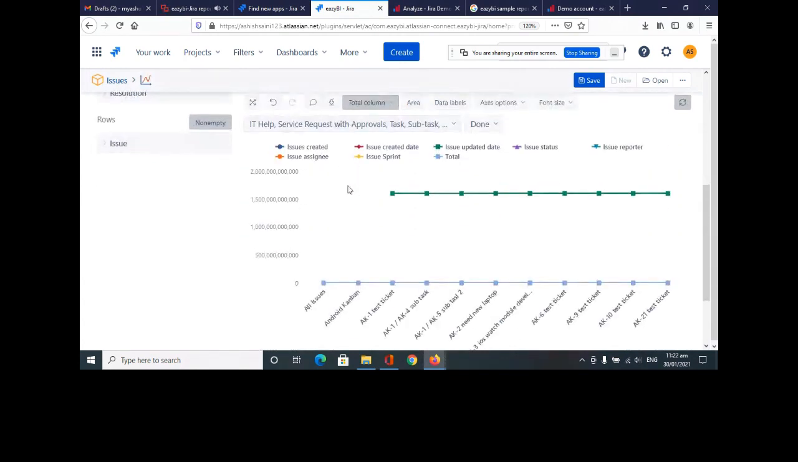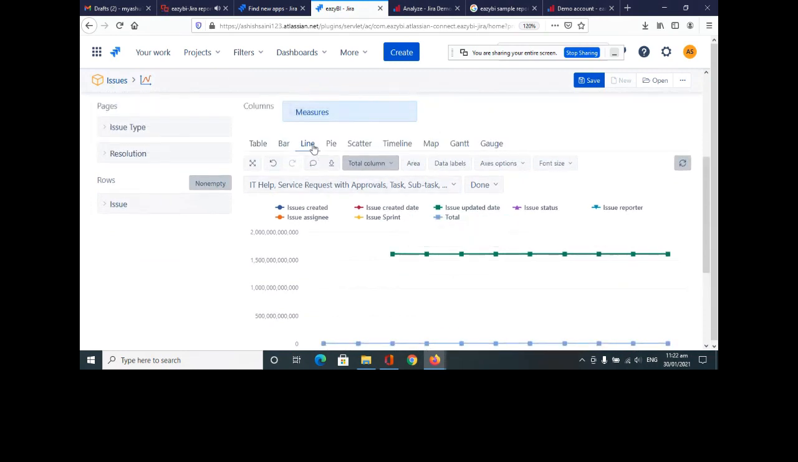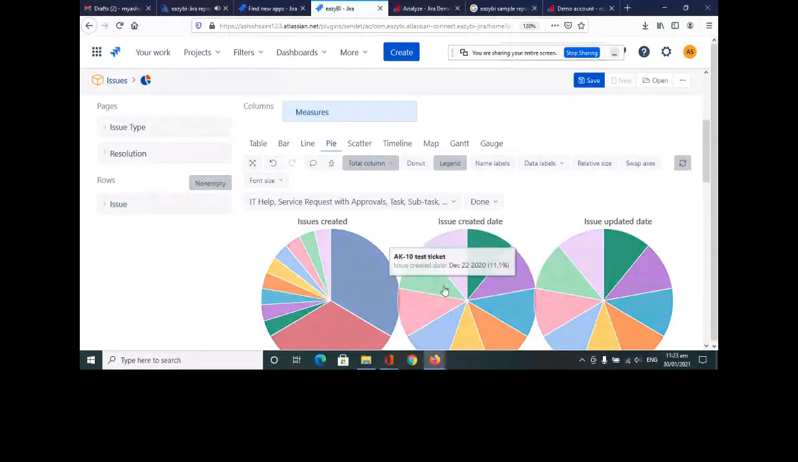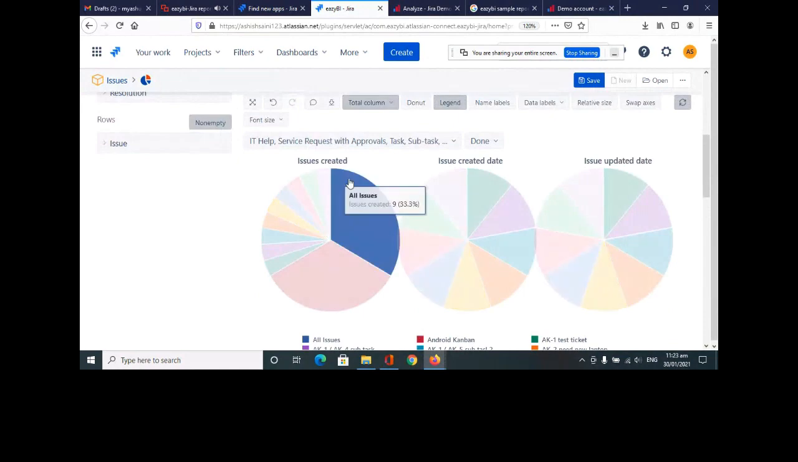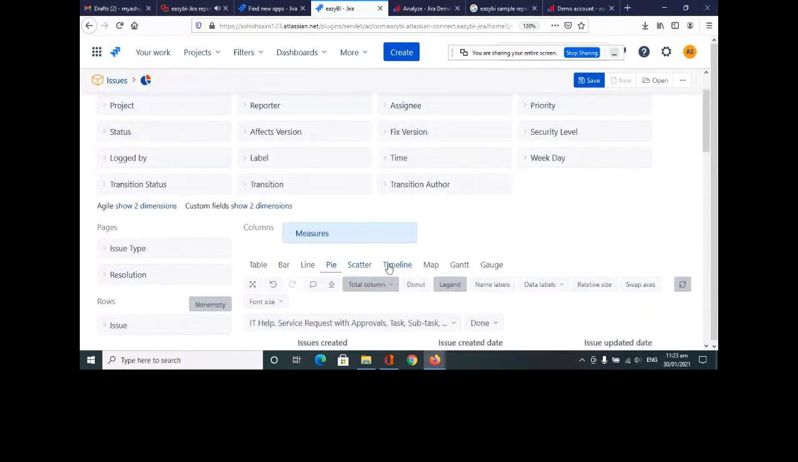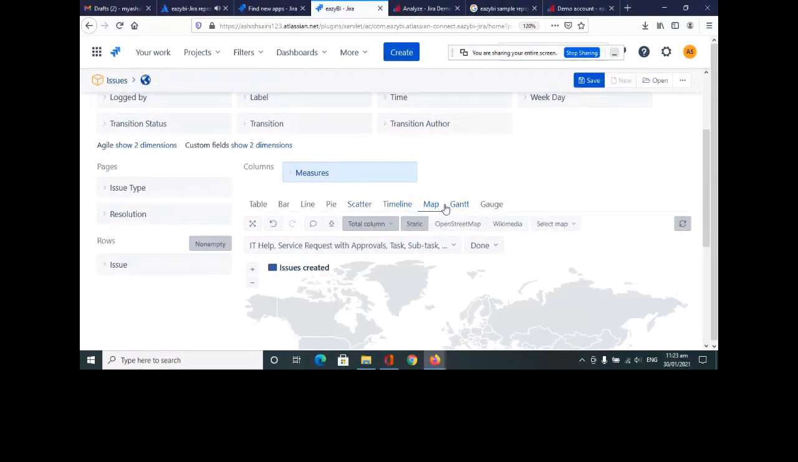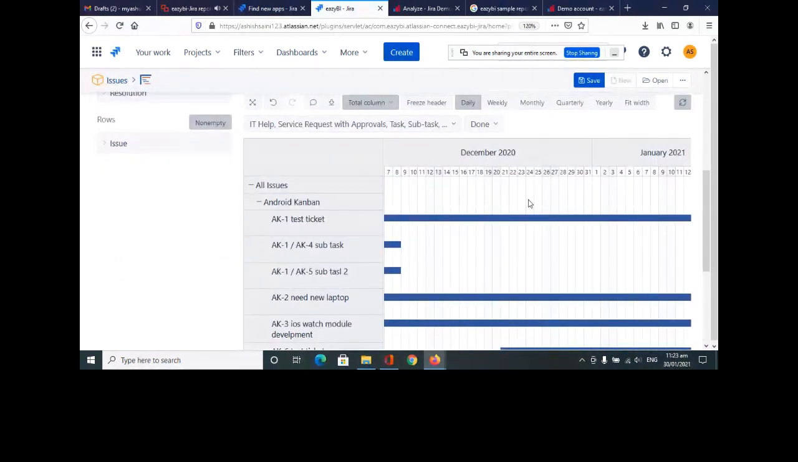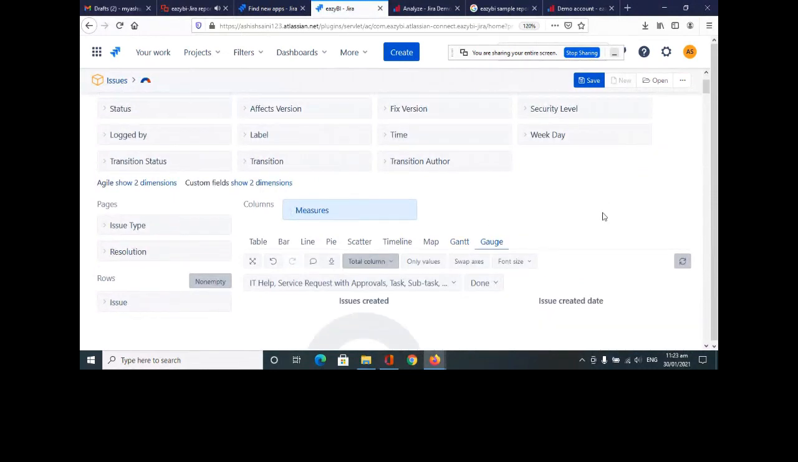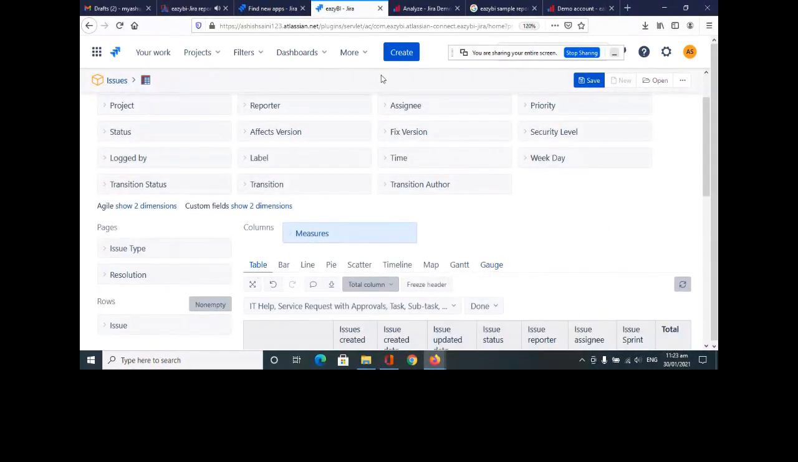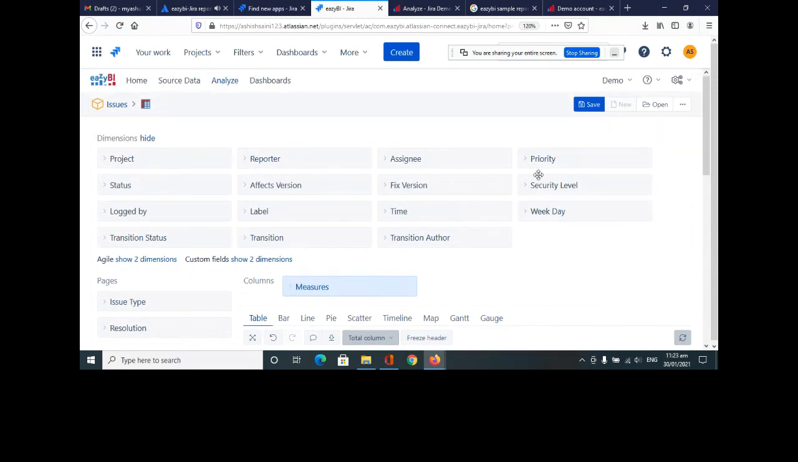If the same report I want as a line graph, I can just simply select line and it will start showing me the report in terms of the line graph. If I want it as a pie, probably you can have it directly available as a pie. You just have to select the kind of reporting you need. If I want it scattered, or if I wanted maps or a Gantt chart, I can have it like this. So that's basically an idea of how you can create a sample report.